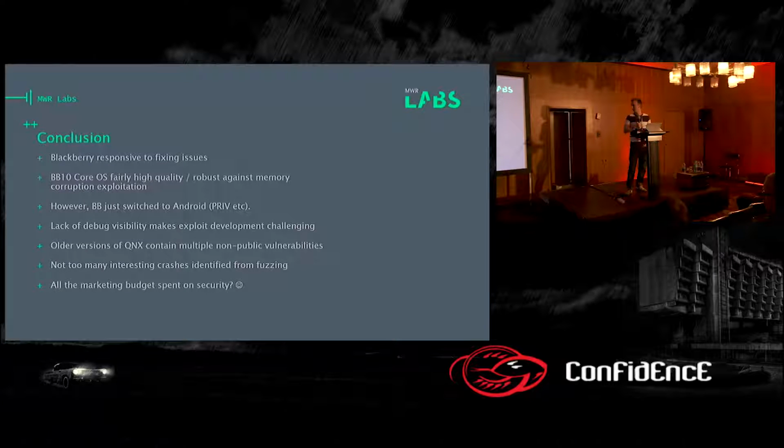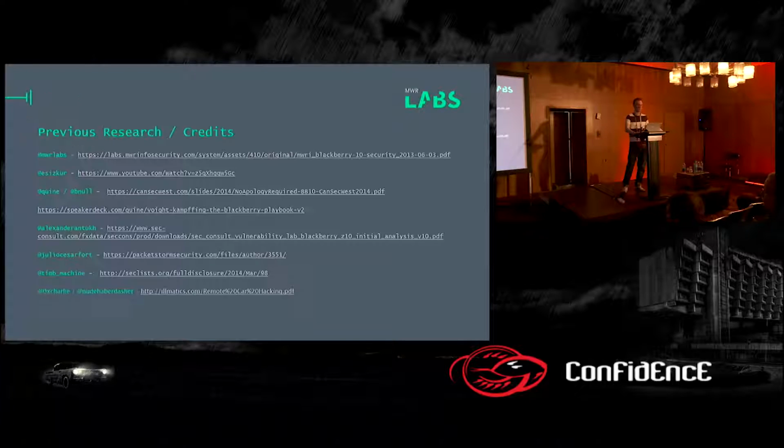We didn't find too many interesting crashes, but it was more about the methodology, the approach we took for performing assessment of QNX and how you could apply this to lots of different QNX platforms. Maybe they just spent all of their marketing budget on security, who knows? There's lots of previous research, mainly on the PlayBook, but not too much on BlackBerry 10 itself or QNX. And QNX is becoming more popular now, with things like the exploitation of the Jeep head units and so on, and Julio as well, who's here today.